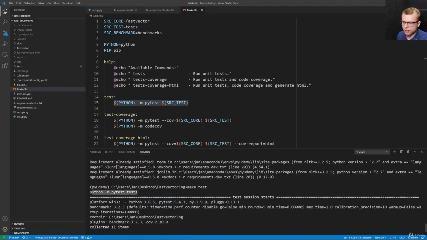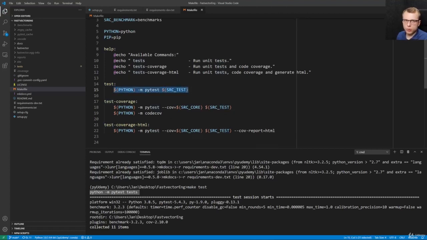So under the hood here, I would see python -m pytest test is executed. And I just called here make test to call this command under the hood. So with a Makefile, you can define your own, let's say, command line arguments that are an alias for some other command line arguments. So you just have to define it once here.